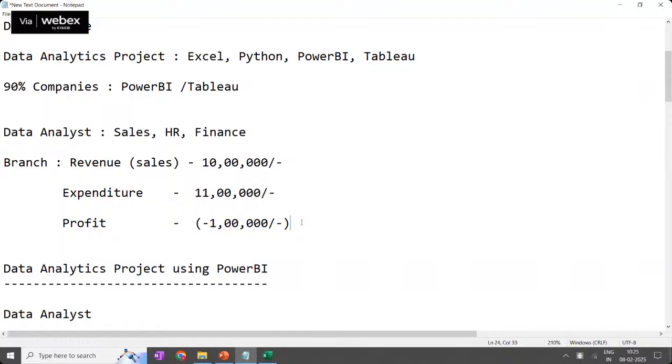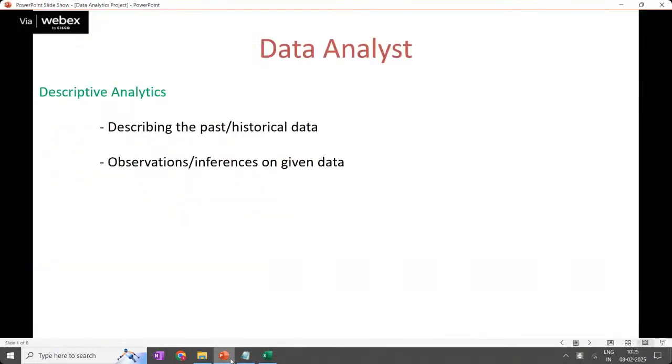First, you should explain for them, sir, this is the branch in which you are making the loss. This is the branch in which you are making the profit. And in these branches, this is the problem. Like this, first you have to explain. Later, they will take the decision to improve their business. How to convert a loss to a profit, they will decide later. First, you have to show what happened earlier. Then they are going to develop the business. So that is the work of a data analyst. So describing the past data, observations, what are the observations you have observed.